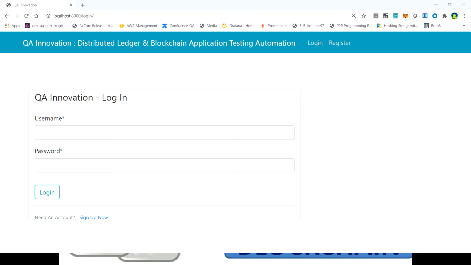My name is Abhishek Jain, and as you can see on my screen, there is a login page for the web application. If you read through the banner, this application is a QA innovation, distributed ledger, and blockchain application testing automation.